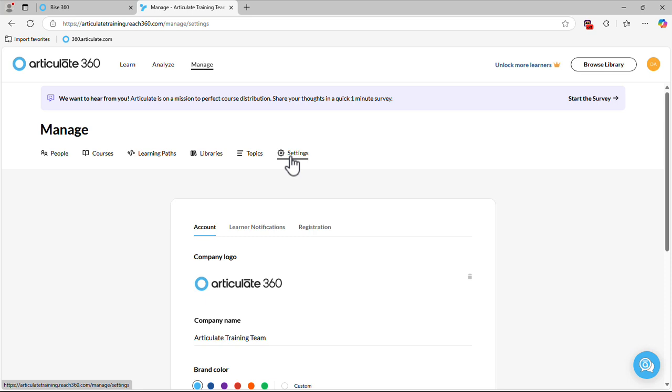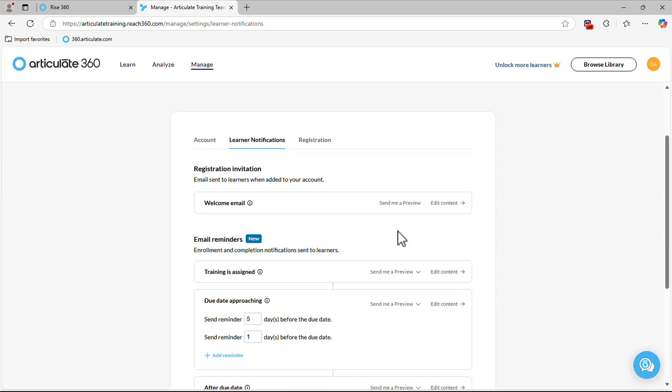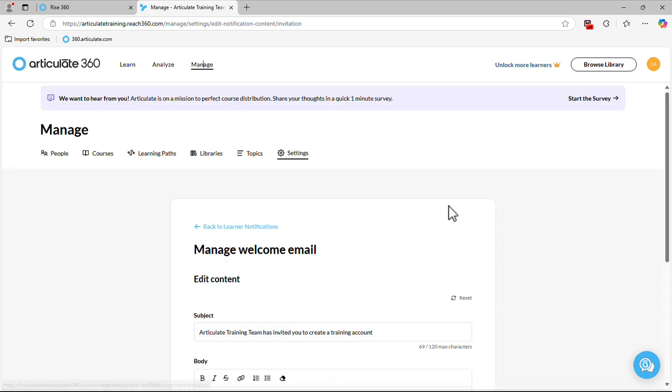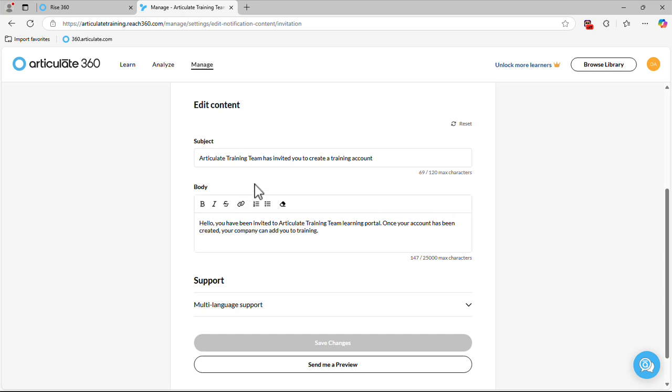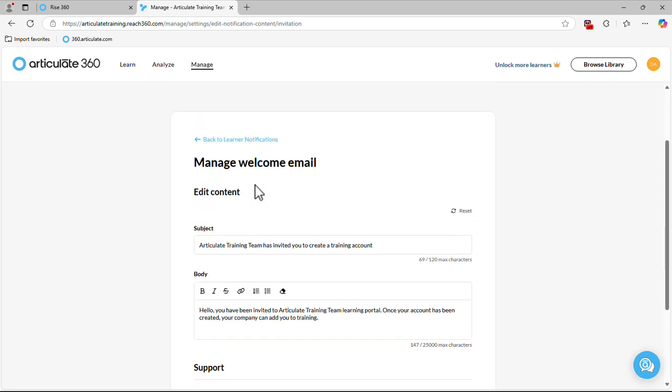Now, because I'm an admin, I have access to the Setting tab here. And I see right down here, there's the account, but I also have learner notifications. And we can now add personalized notifications beyond the default welcome email. So welcome email, we can personalize. You can see, you can send a preview that'll just email me a preview of that. We can edit the content here for the welcome email. So this is the general email that is sent out when someone registers, you register them, or they register for your account, and they have to accept the invite and sign up for Reach.